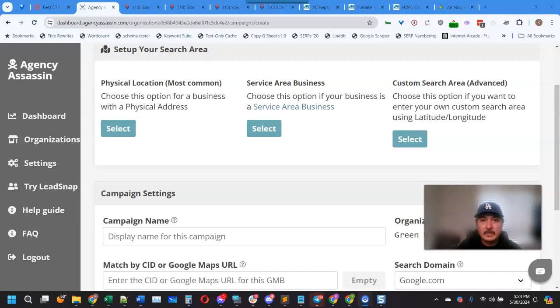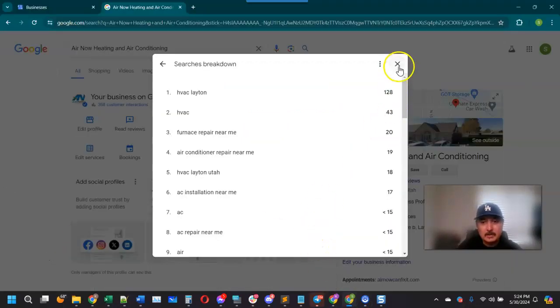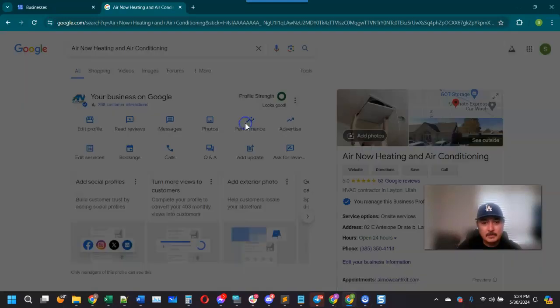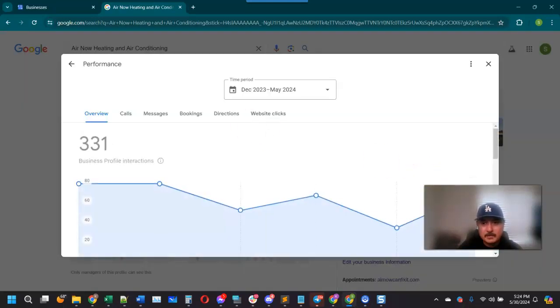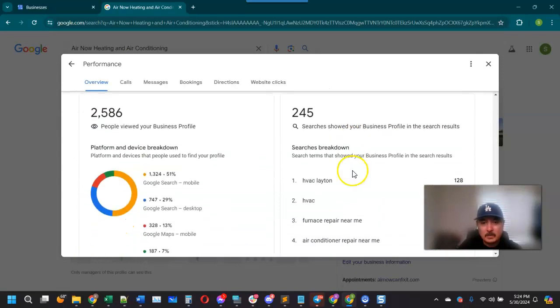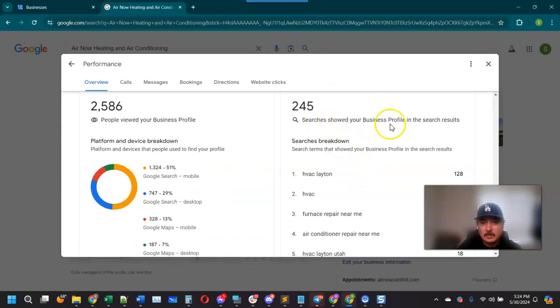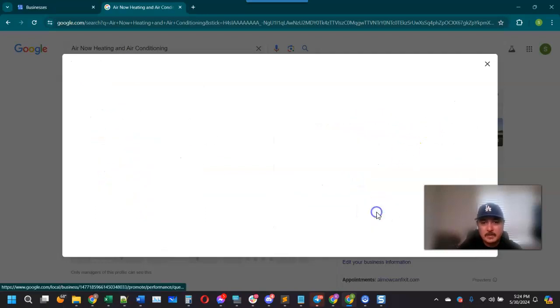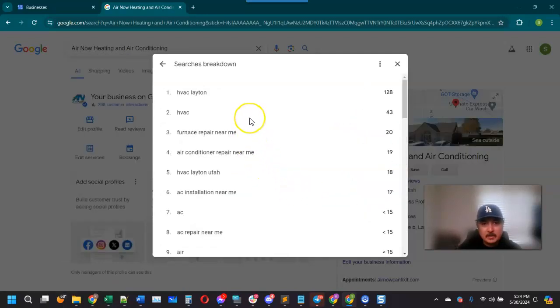So what you want to do is make sure that the keywords that you're putting in here are keywords that you're already getting impressions for, right, for one. So what we want to do is go to the Google Business Profile, go to Performance, and then go down here to where it says Searches showed your business profile in these search results, and then just see what you're getting ranked for.